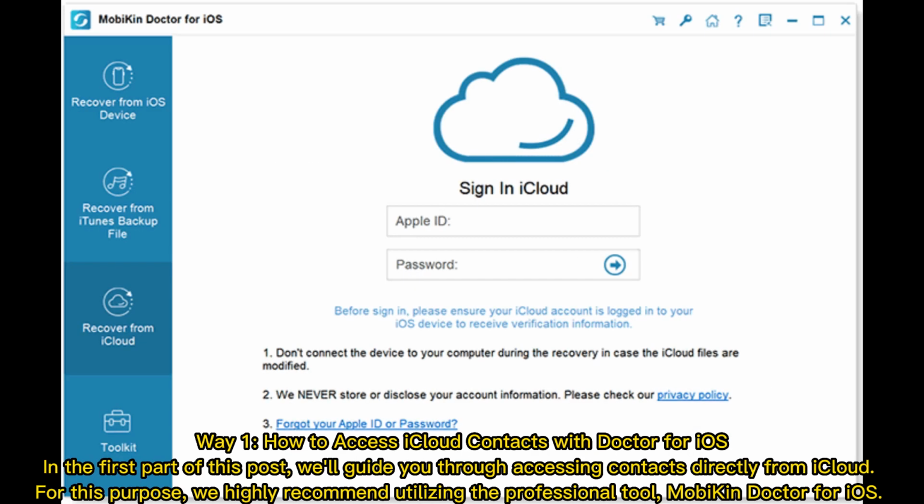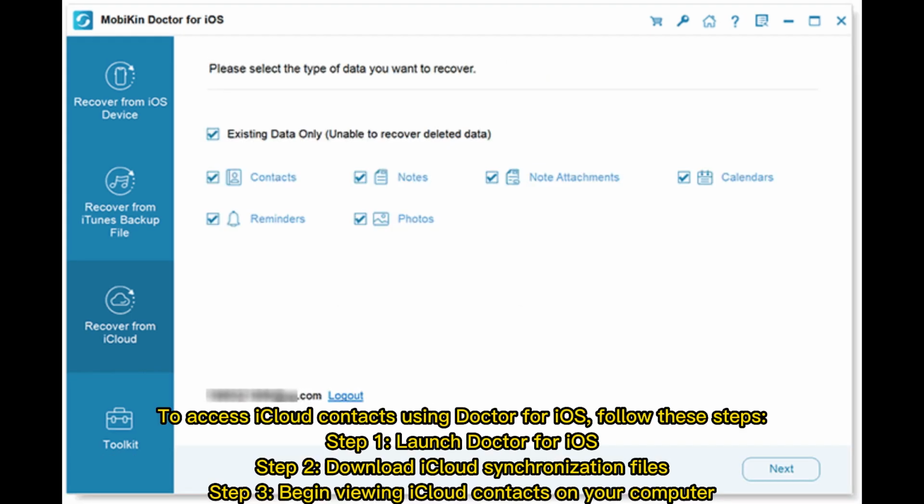Way 1. How to access iCloud contacts with Doctor for iOS. In the first part of this post, we'll guide you through accessing contacts directly from iCloud. For this purpose, we highly recommend utilizing the professional tool Doctor for iOS. To access iCloud contacts using Doctor for iOS, follow these steps.